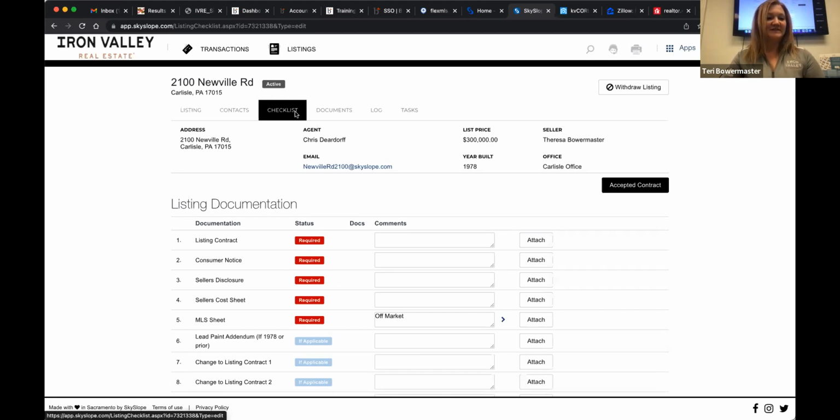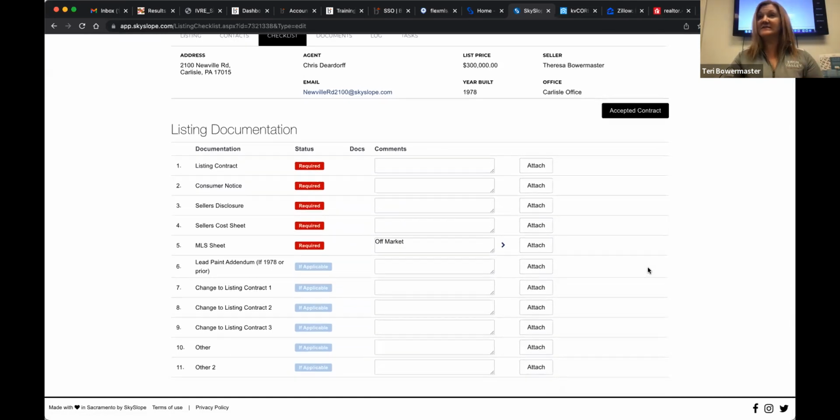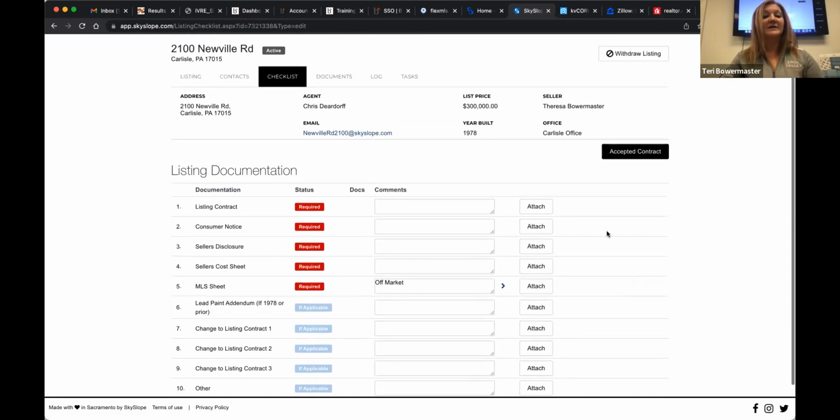And then once you're in your listing, you're going to go to the checklist tab. Now at this time, your checklist should all be green because all of your listing docs have been uploaded and have been reviewed and approved by the office admin. Okay. Now you're going to click this beautiful button right here on the right-hand side that says, we've accepted a contract.